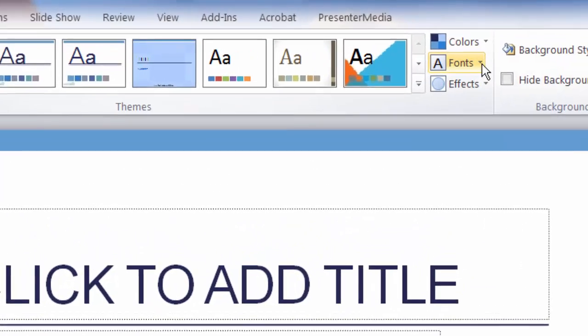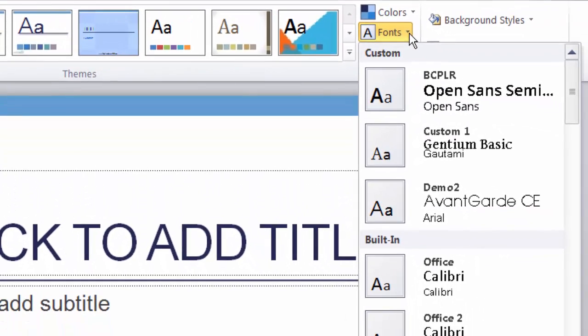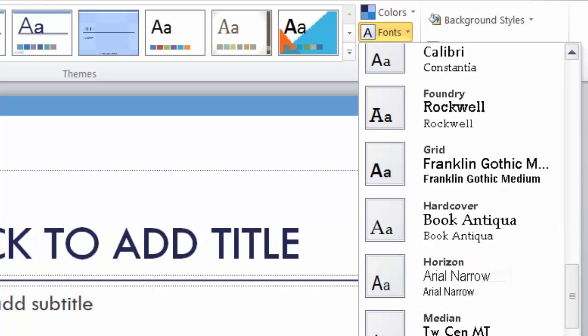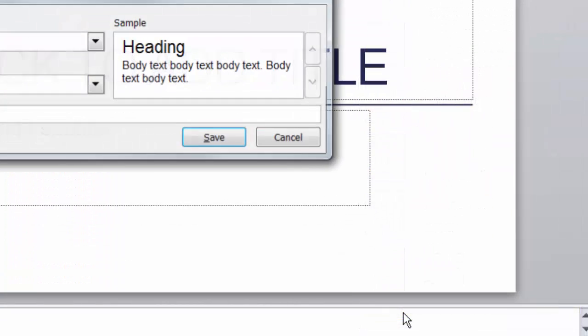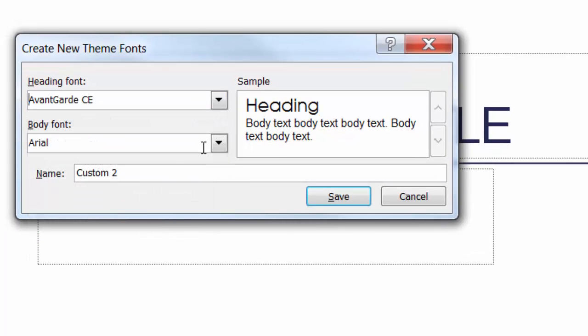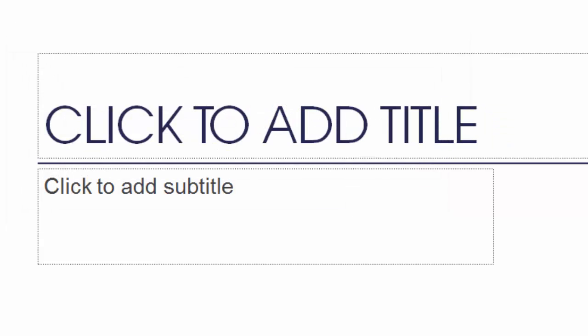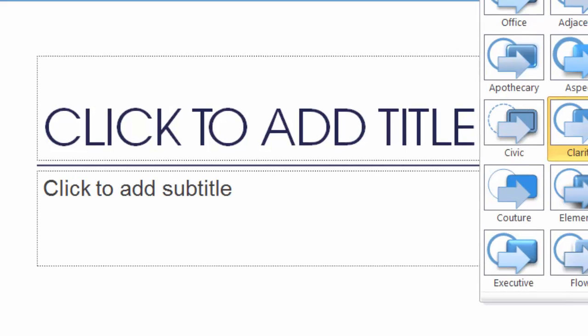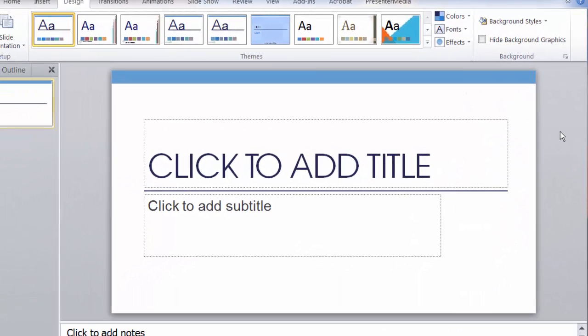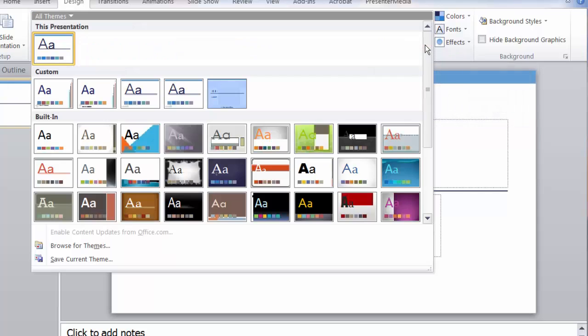The next thing you want to do is change the fonts to whatever matches, again, your business and your logo. You can use what's already in here if it's close, or you go to the bottom, click on Create New Theme Fonts, and change the heading font to whatever is in your logo. Change the body font, or leave it as something simple, and then save it again under a name, and that's set. Now you also want to change the effects. This is just going to apply to any graphs or SmartArt that you add in there, so it's not a big deal. Save your theme at this point so that you have it ready to go before you add any background graphics.